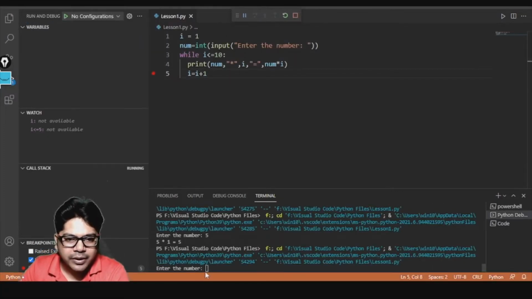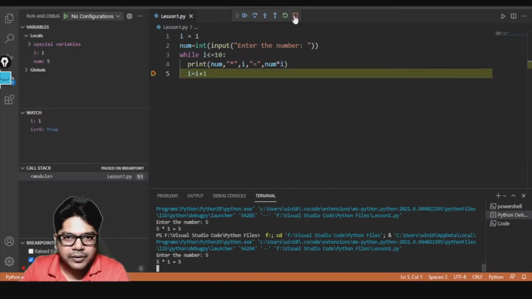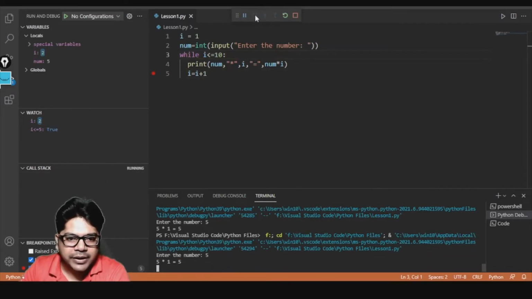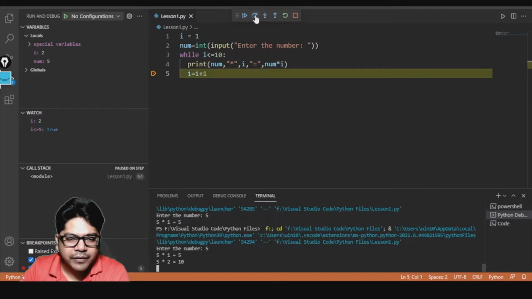Okay, so now here if I enter 5, you see what happens. It went ahead and the value of I became increased, and it went ahead. Now 5 into 2 came.